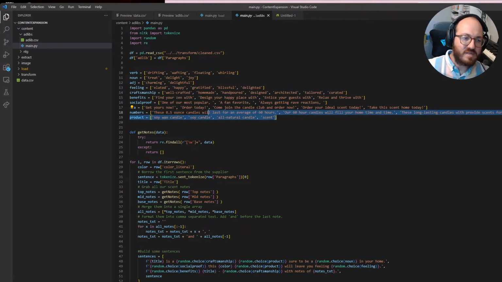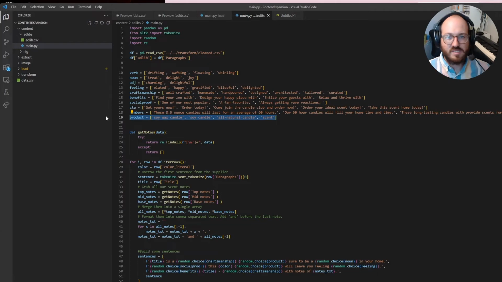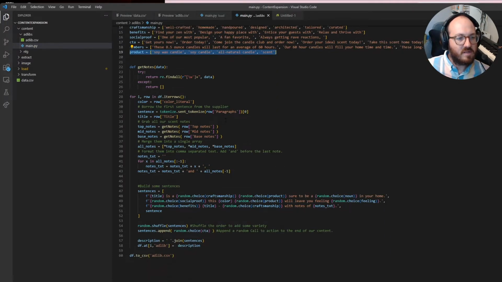And then of course the keywords themselves. These are the products, like the various ways to describe a product. So we take our clean data and we're going to go ahead and pull in the notes for each of those, break them apart, and then we're going to use that to build some sentences with random notes.